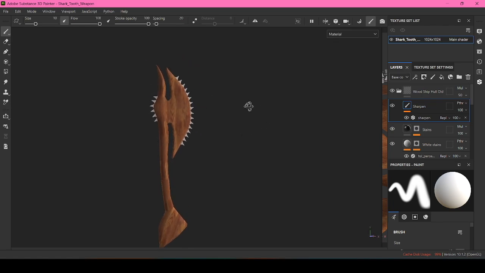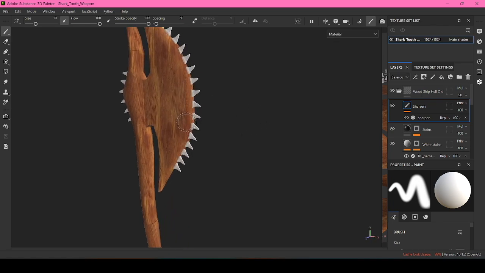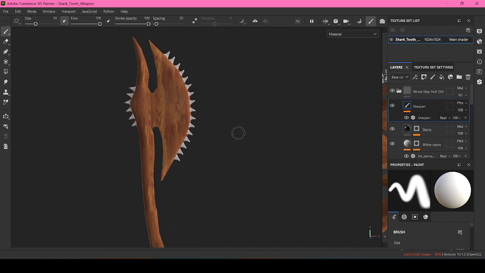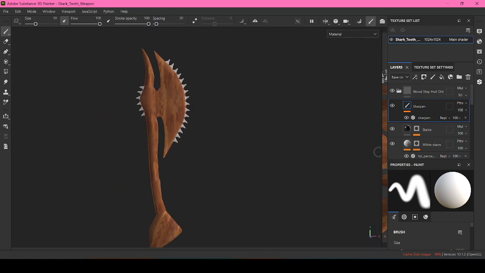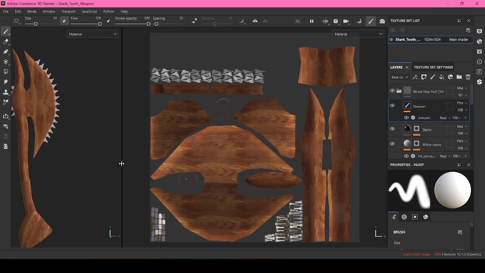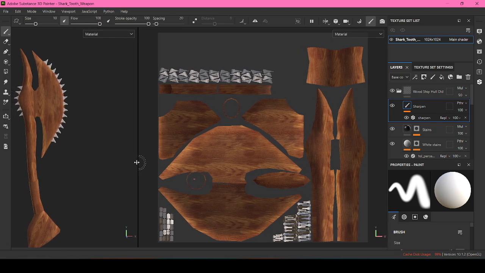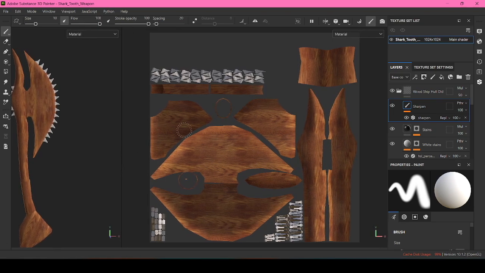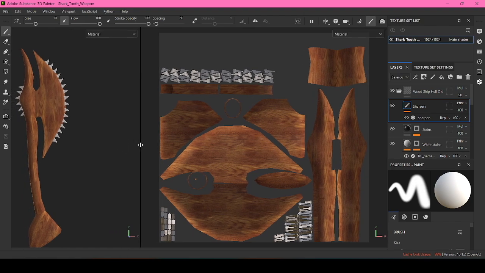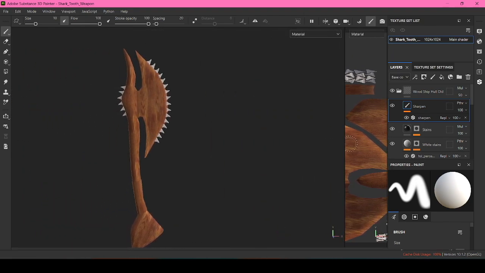And here again with my shark tooth weapon, I did the same thing as I had done with the other couple of things. Here I took the UV from Photoshop and I implemented it into Sampler and then imported it into Painter and put it right on top of this little thing here. Lined it up perfectly, and then I went in and I added this wood hull material onto it too.